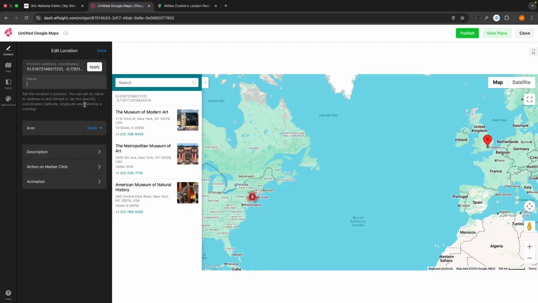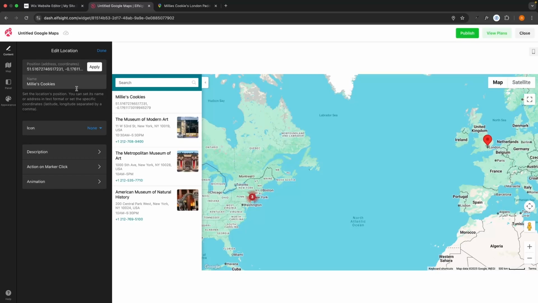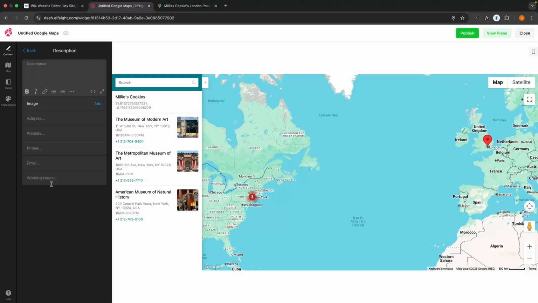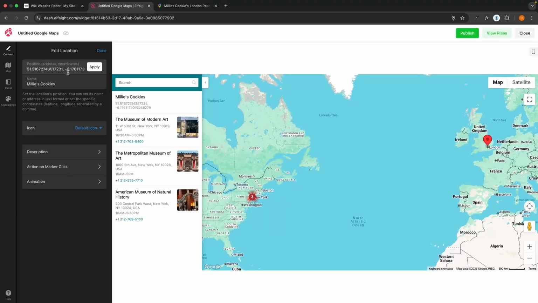So we can now go down and we can add the name for this. So this is going to be Millie's Cookies, or whatever your business is called. You can add the location there as well. And then we can go down to the icon right here if you want to add an icon to this. We can then go to the description, and in here we can start filling this out. So we can add in things like the description. We can add an image of this that's going to show up right here, the address, website, phone number, all of these other things. So you just fill this out with the description.